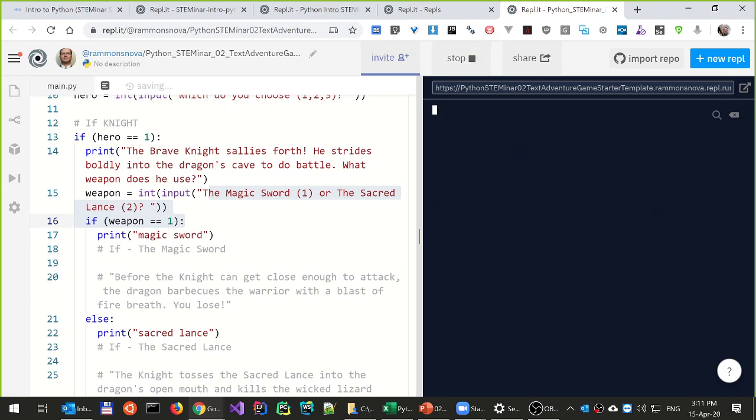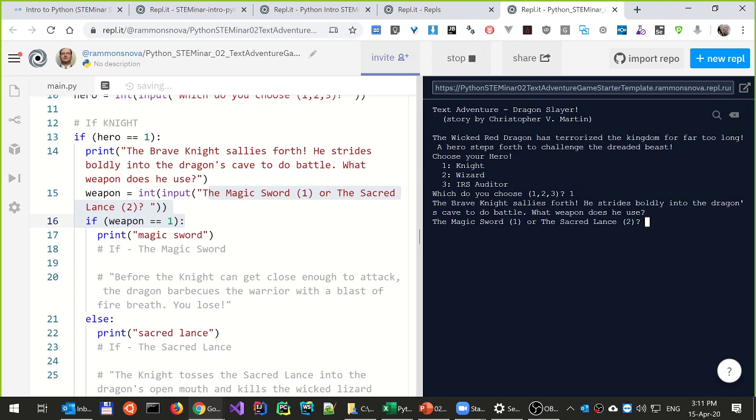And then last thing I'll run is I'll choose that again, knight, except this time I'm going to put in 1, 2, 13. And normally that would make no sense, right? And if you want to make an elif else here to do something like, hey, that's not an option. What are you talking about? You can do that. But in this case, it's an else, actually. So anything other than 1 will get you the sacred lance.